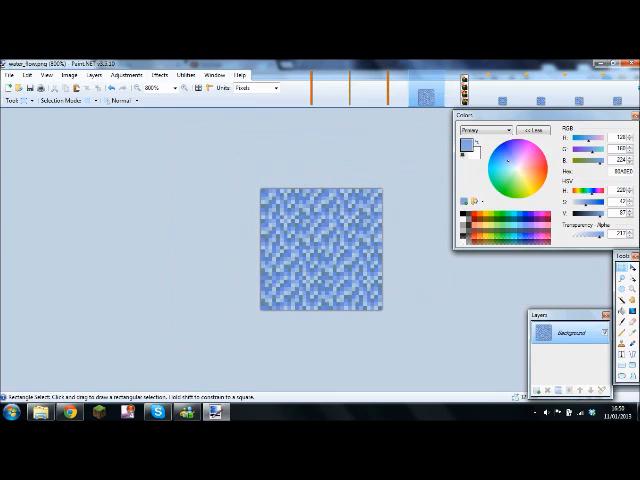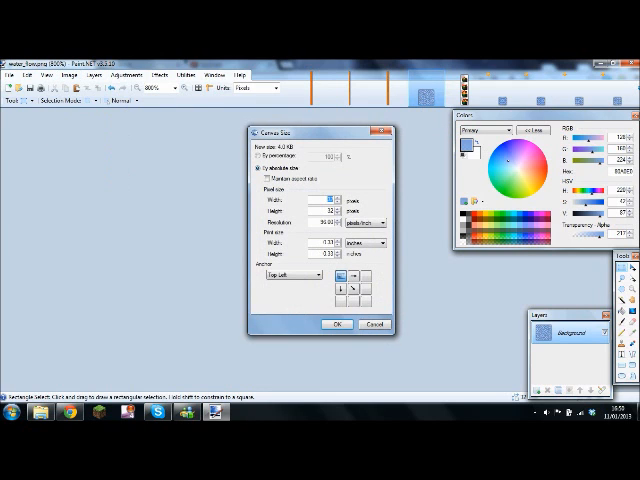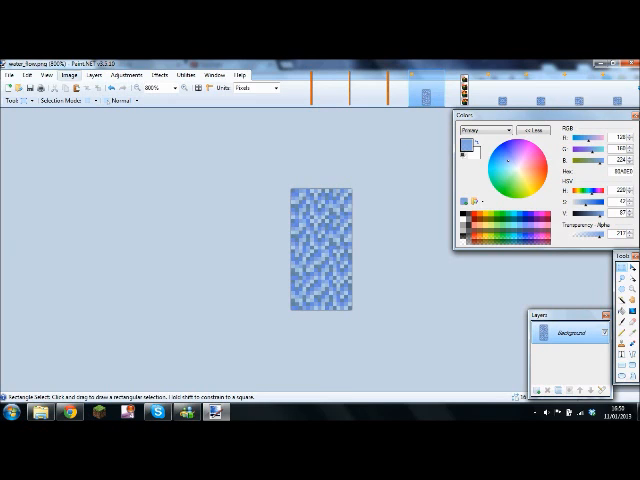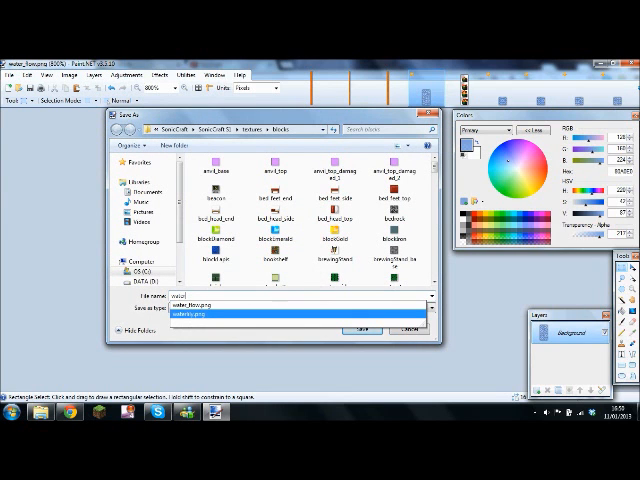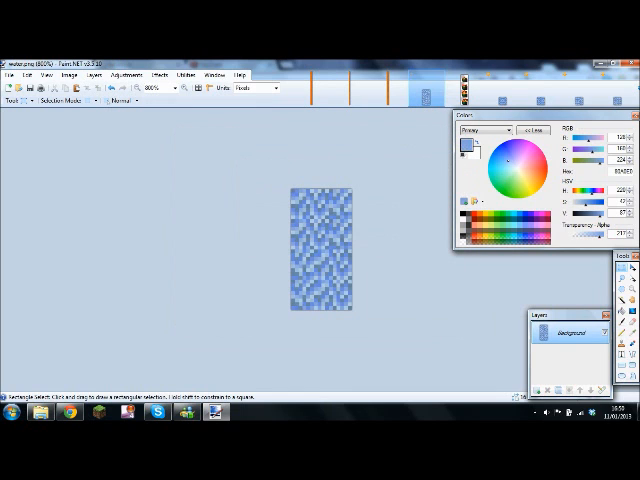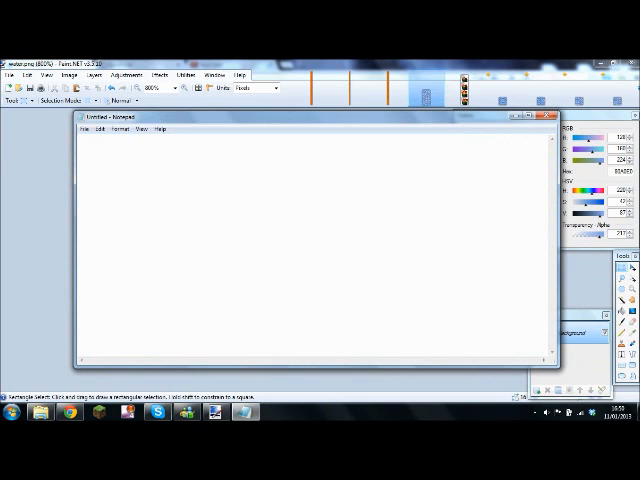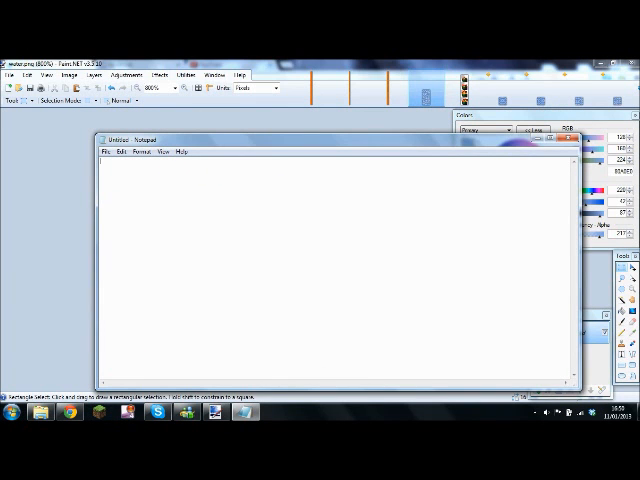Yep. And now we want to change the width to 16 and save as water. Good. Okay, now we want to reopen Notepad. So we probably want that again. No, not one. Okay, that should go a second in each frame.